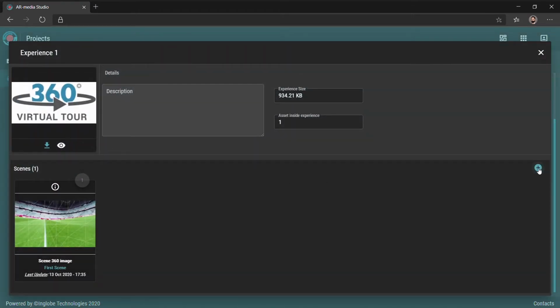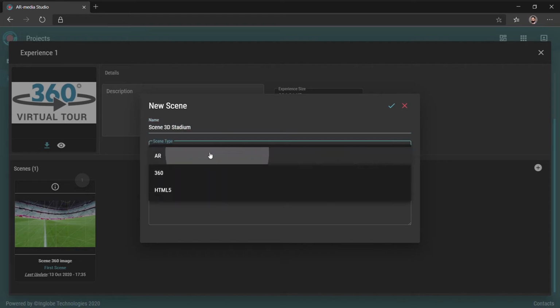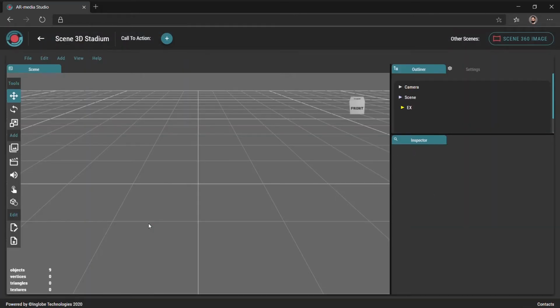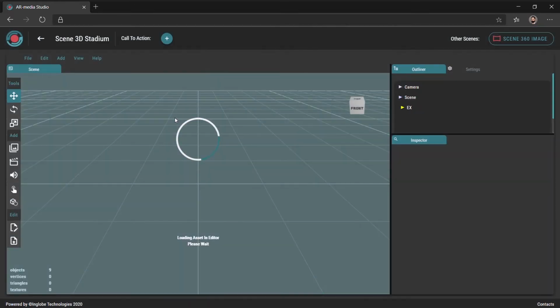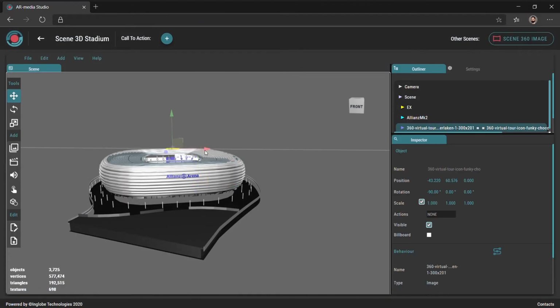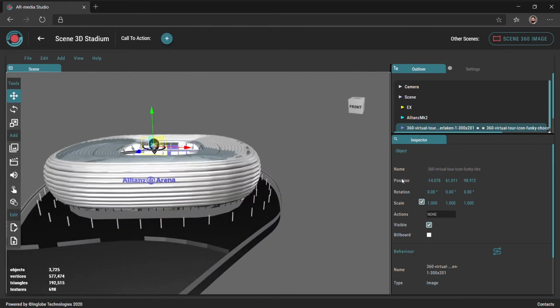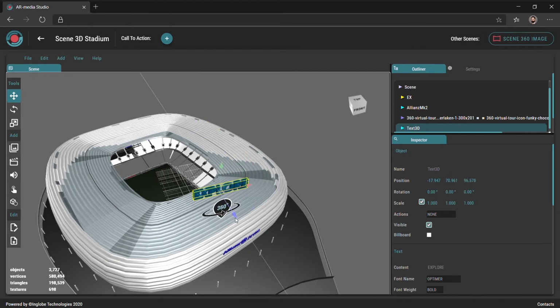Create a scene with a 3D model you want to display at beginning. Edit the scene by adding your assets. Position and scale the 3D model and the button as you prefer. Eventually add a 3D text to enhance the user experience.